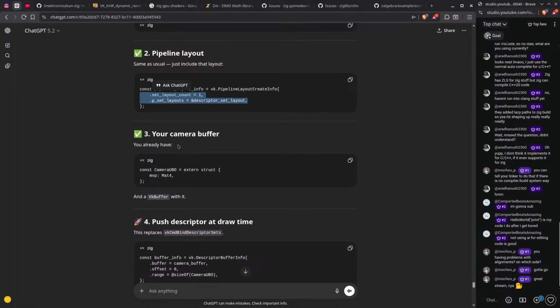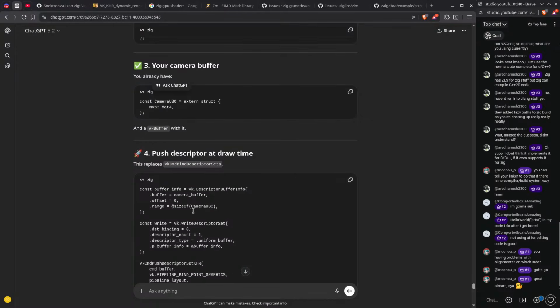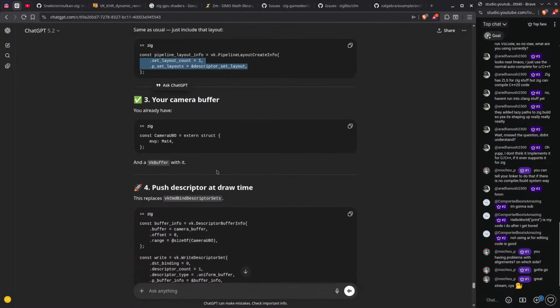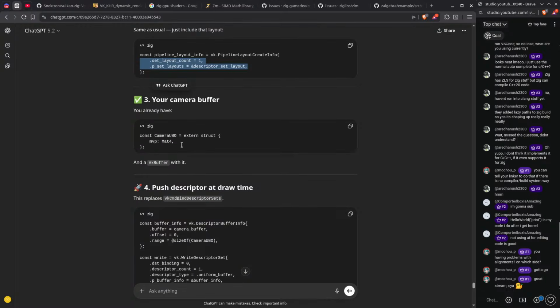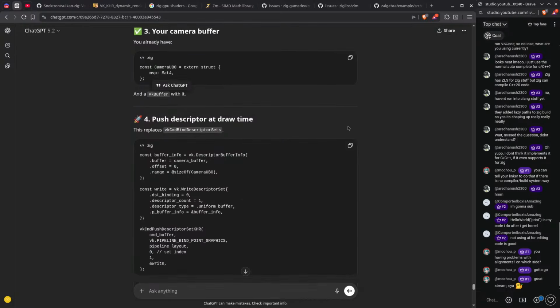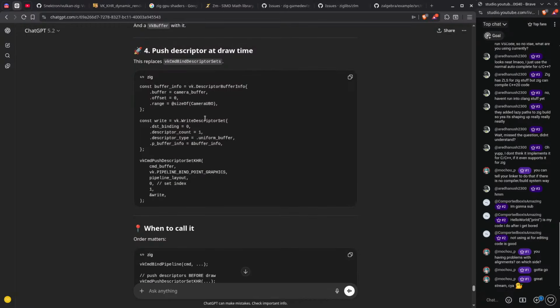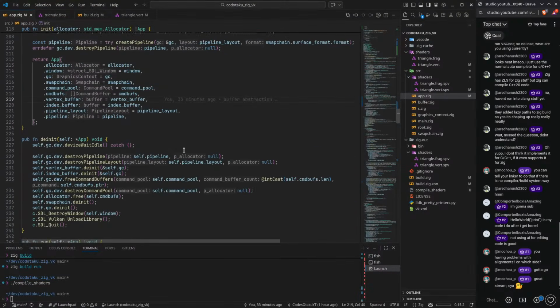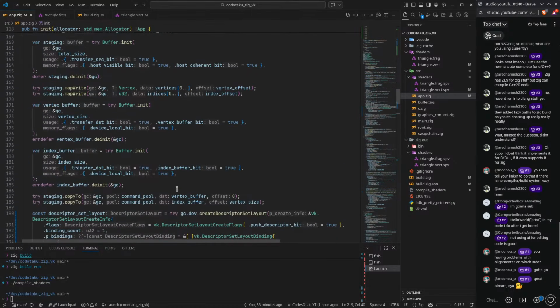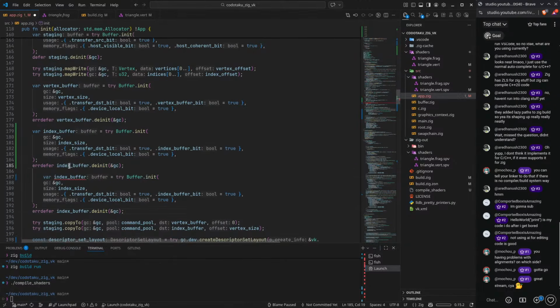Anyways, so your camera buffer, we probably need to create a descriptor. Wait, descriptor MVP. So just a mat4. Okay, let's create a uniform buffer. I think that's probably what we want here. Okay, so how are we gonna do this? So let's just copy one of these and let's call it a uniform buffer.